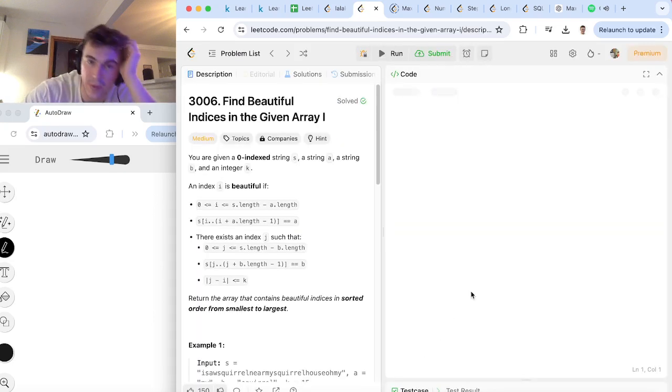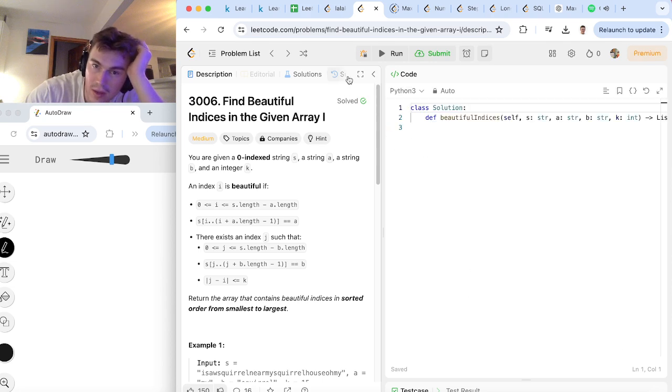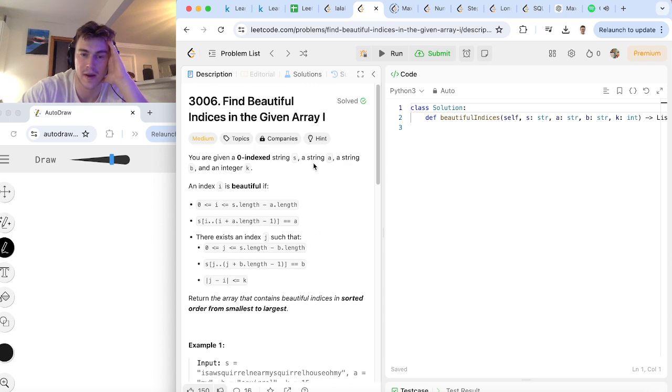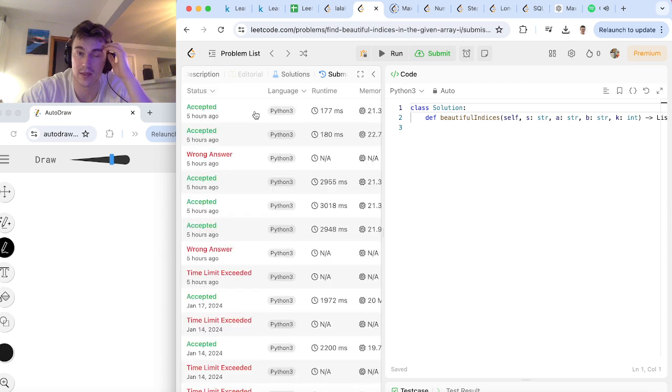Okay, here we go. Find beautiful indices in the given array. So I'm not gonna talk about the description. It's a little confusing. Basically, you want to find a substring that equals A, where there's a substring that equals B, and the starting indices of both these are less than or equal to k distance away. You just find however many A indices there are.